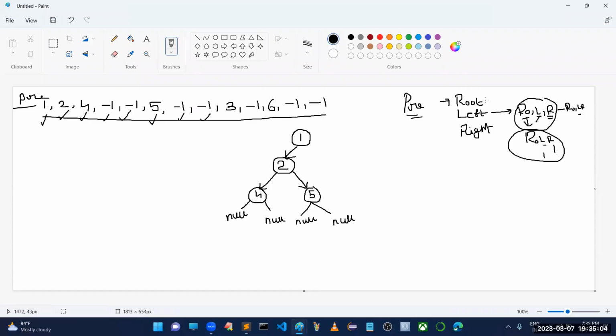Now come to the main tree. Root is 1, left subtree is 2. Now you have the right subtree pending. So for the right subtree, which node do we have to take here? 3.